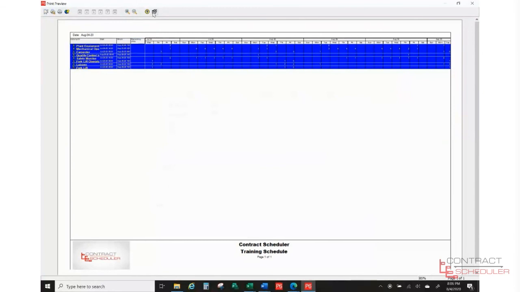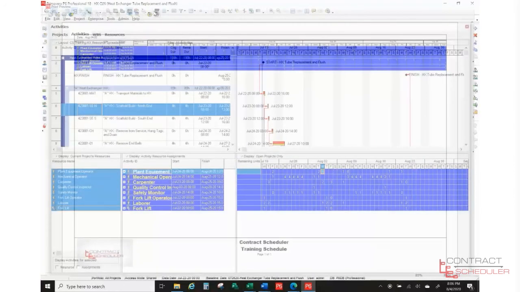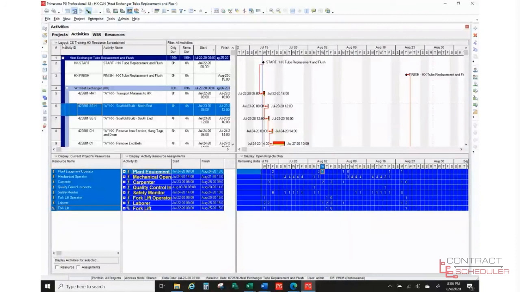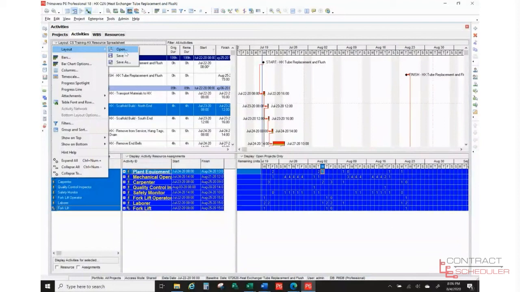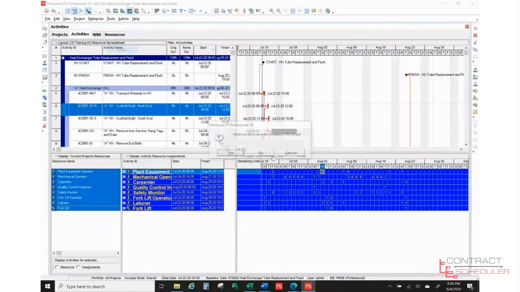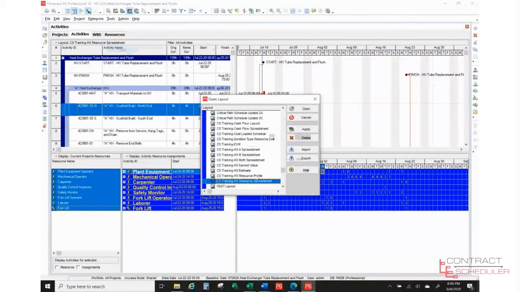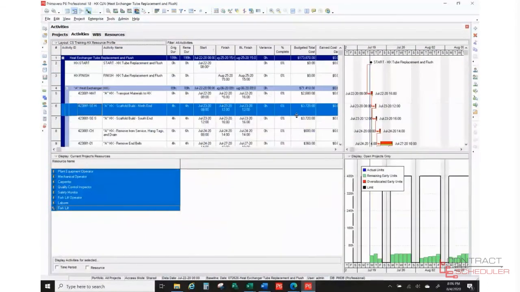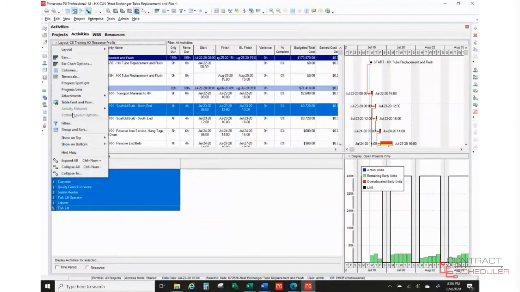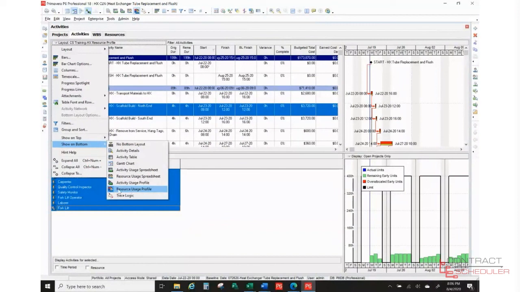It's all personal preference. The next thing we're going to do is we're going to look at a layout now that's going to show us almost a histogram. So it's going to show profiles. And this is going to really show us if we have over allocated. So we're going to open, and again, I've created a layout already. It's called resource profile. Okay, so I have resource profile here. The way I get there is layout, show on bottom, and then come in here, resource usage profile. That's how you get there.